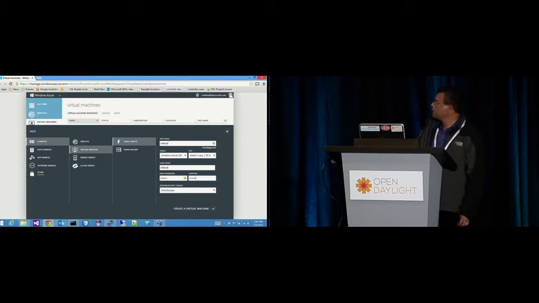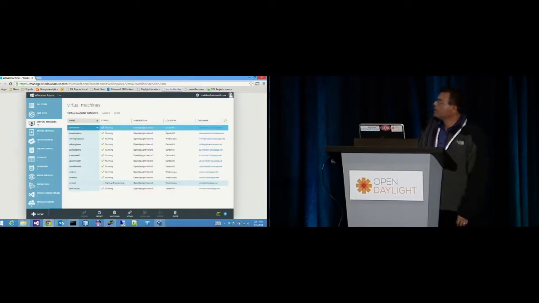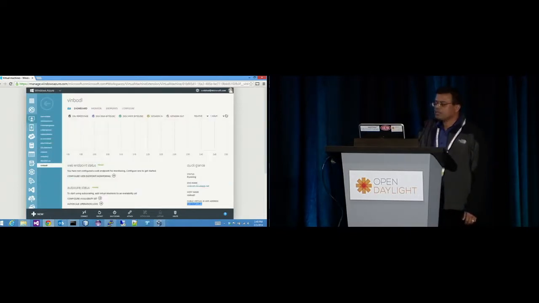Again, the size, username, password, etc. You specify all of that. Once you do that, again, it'll take a little bit of time, and you'll get a machine. So that's that WinBODL machine that you're seeing there. Once the machine is created, you can go into the dashboard. And a couple of things you should notice over here: I've highlighted the IP address there, 137.117. So that will become useful when you want to connect your Mininet to this instance.